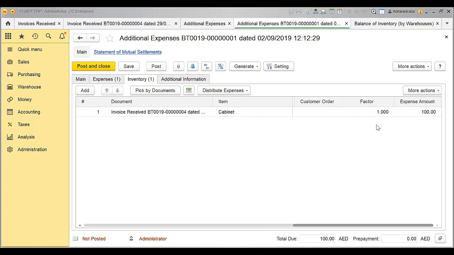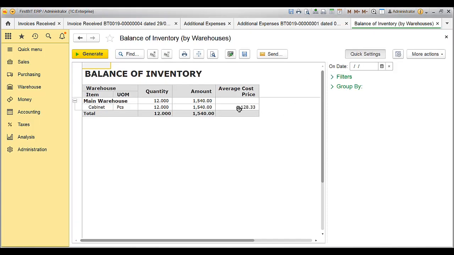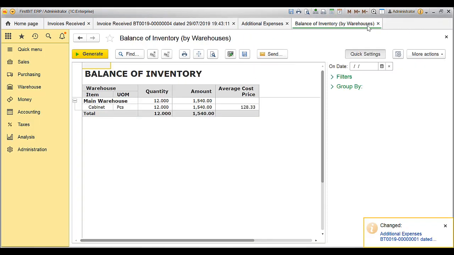You can refer to the report Balance of Inventory to see the effect of this document on the cost of this item. Go to Balance of Inventory. The earlier average cost price was 128. After posting the additional expense document, the balance of inventories average cost price changes to 136.67.